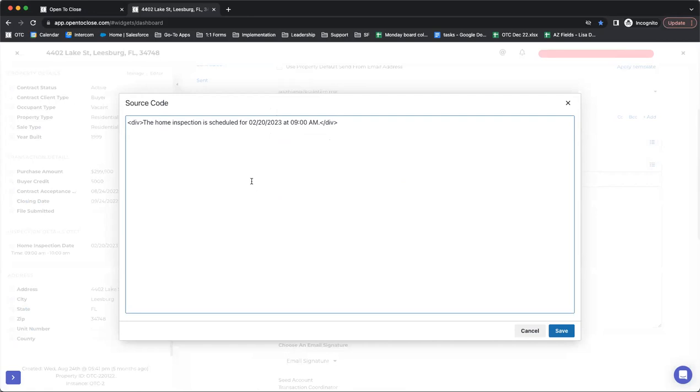And source code, it can seem a little daunting. Oh, I have to get into the code. It's really not anything too fancy. It just gives us an environment where we can work with those divs. And it should be blank if this is a blank email. If you already have content in the body of this email, you will see information in here. Just keep in mind the div is what separates your lines.